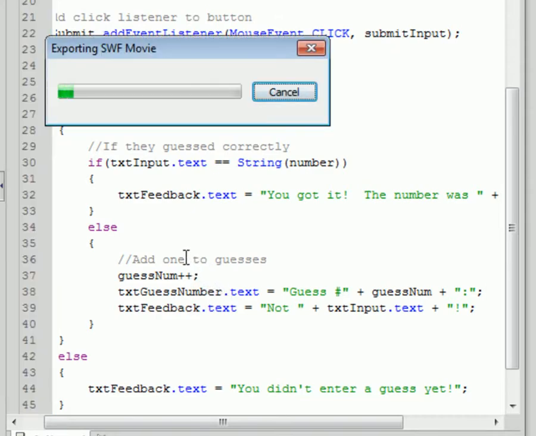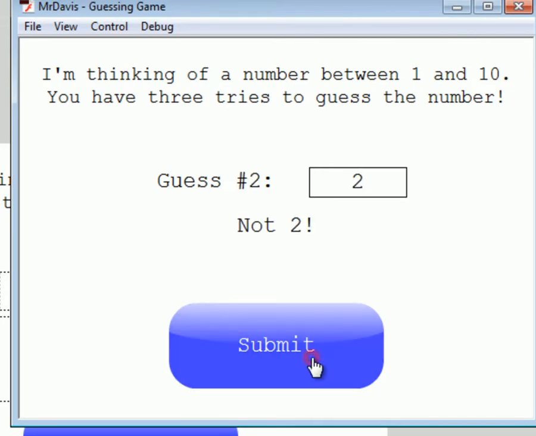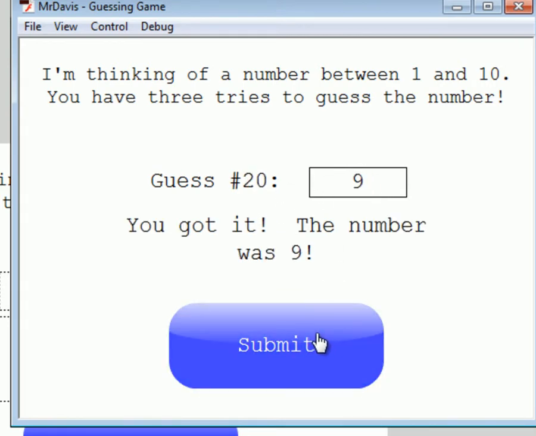Okay. So right now it says guess 1 because that's what we set it to start. If I guess a number, it says not 2. Now it says guess number 2. If I guess it again, 3, 4, 5, 6, 7, and that should pretty much go up until they guess it right. So let's keep going until we get 9. Okay. Cool. So it took 20 guesses to get 9, but we only want to give them 3 chances to guess this number, right? So how do we do that?